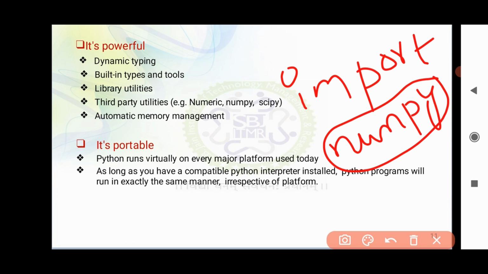The next feature of Python, and why it is powerful, is that it has automatic memory management. That means how much memory is allocated to any object will be decided by Python itself. It doesn't vary according to your operating system or the platform you work on.